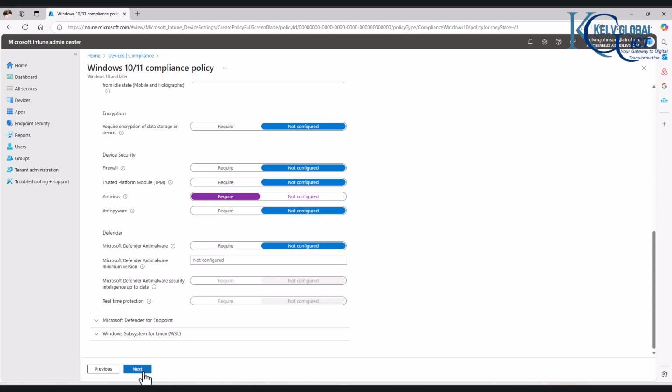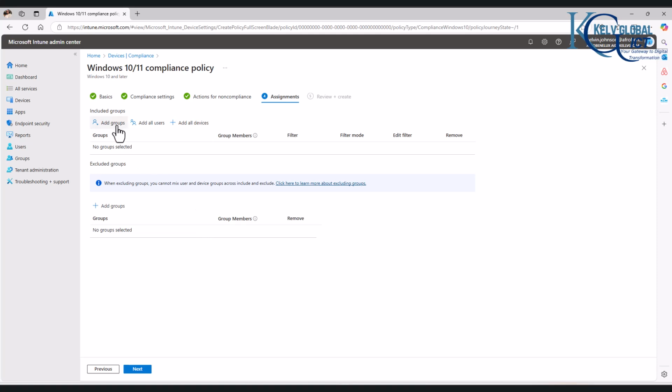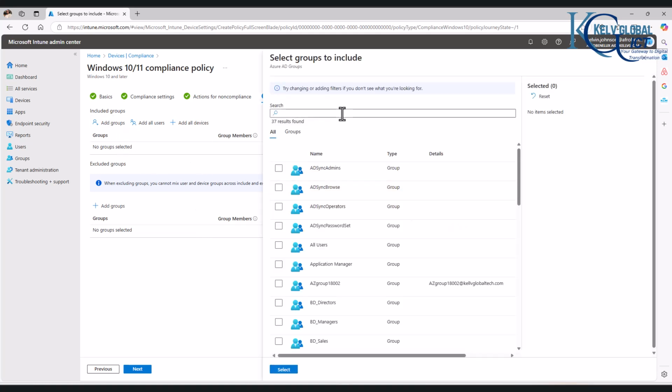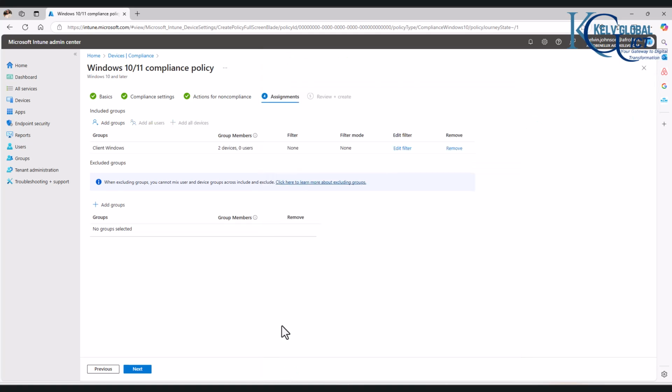So let's just click next for now. And here for the action for non-compliance, you can say mark device non-compliant. We can actually send an email, or we can add the device to a retire list. But for now, I just don't want to do that. Let me just delete. Next. And here we can add a group. I'm going to click add groups. And during the add groups, let me just go for the following group. I'm going to select the client Windows and then click select.